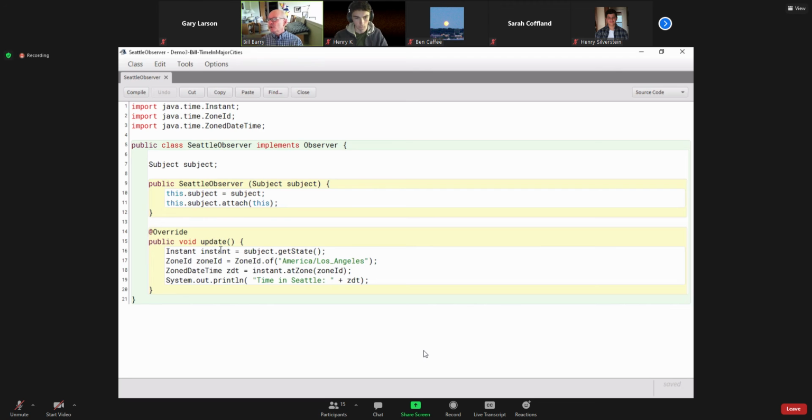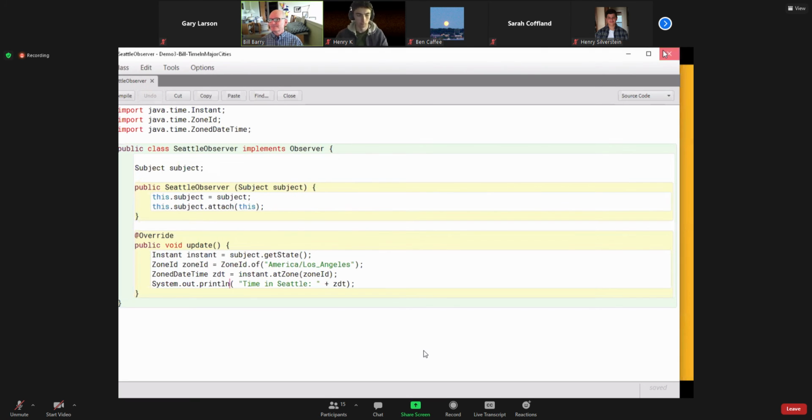And then down here, when I get an update message, right? When I get information that there's new stuff, I'm going to ask the subject to get the state. So tell me that instant of time. That's a time service. I'm going to pull that time from that time service. I'm going to set my particular time zone, and I'm going to print out, just so we have some way to see it, the time in Seattle based on that time zone offset. So each of these observers are going to do the same thing, and that's all the code that's in the observers. Okay.